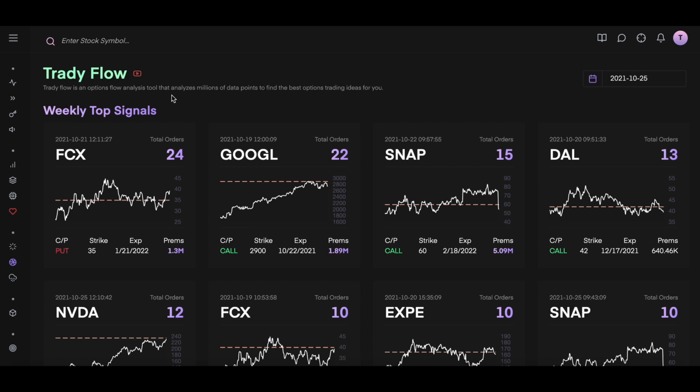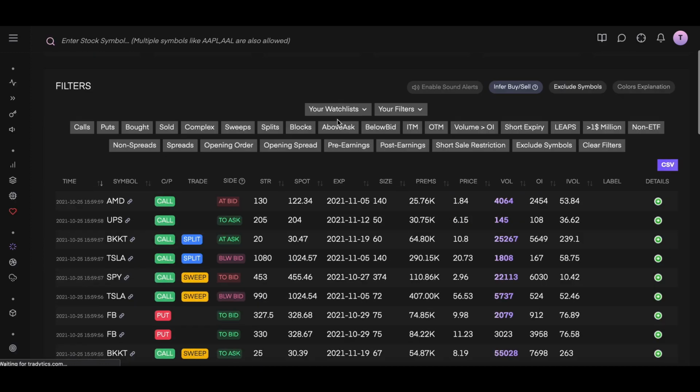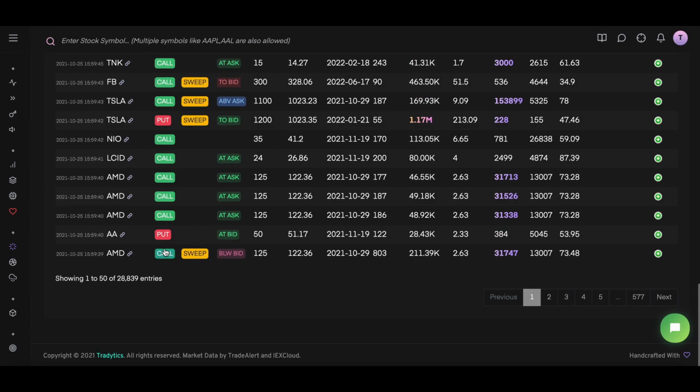So basically, Trady Flow looks at repeat options contracts and signals you whenever there is a lot of orders, a lot of flow for a particular options contract. The reason we have to do that is because when you're trying to analyze live options flow, if you go to the live options flow tool, you'll see that there is just too much data to analyze. We can see there are like 28,000 entries today in the live options flow tool.